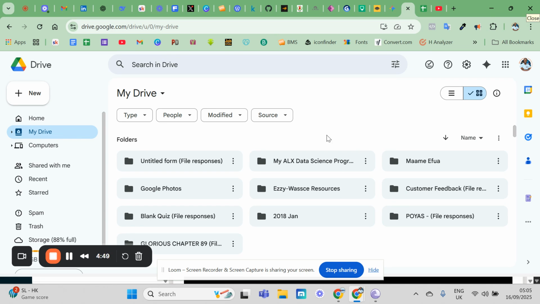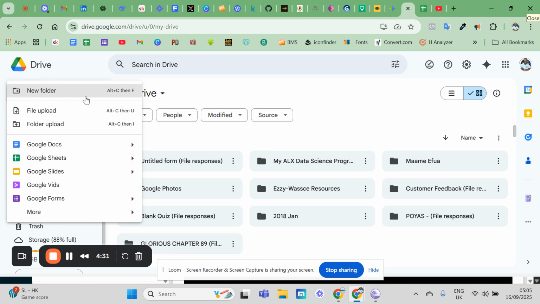So here we are looking at the ALX data science program, and this one is the integrated project with access to water. Now, first and foremost, in your Google Drive, you need to have a folder where you keep all the files that you work on with the program.